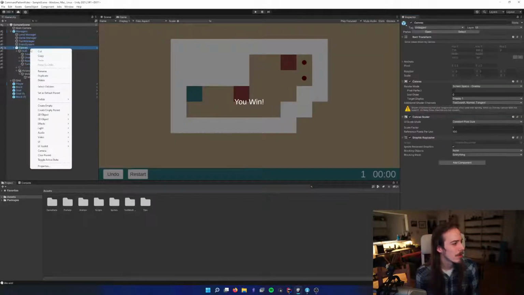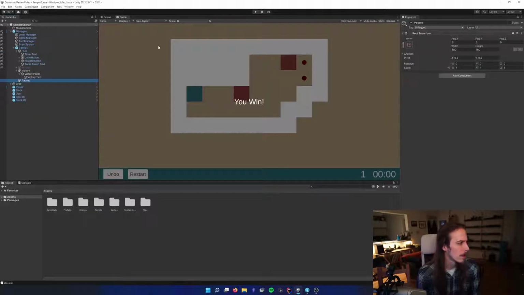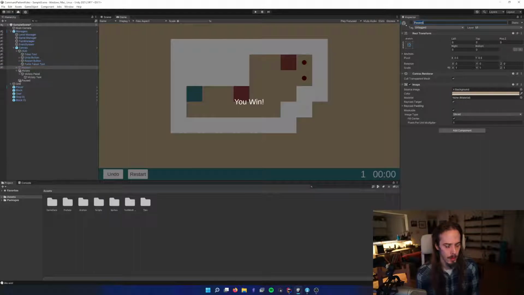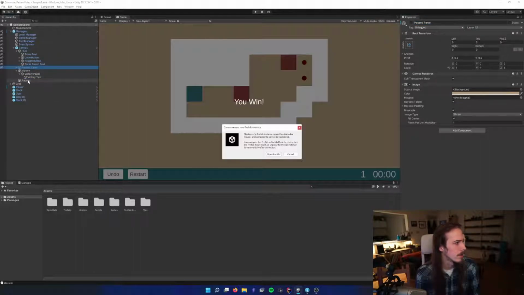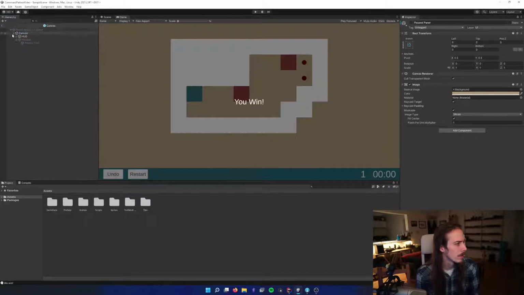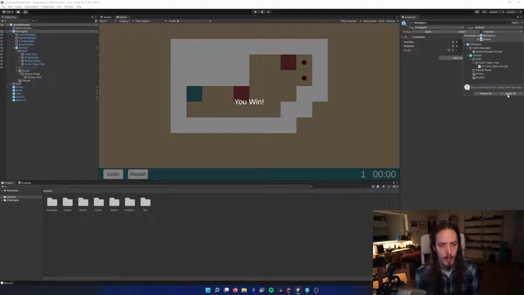We'll do the same thing for the paused state. We'll add an empty, we'll call it paused. We'll call this one paused panel. And we'll put it into paused, open prefab. Okay, we gotta apply all this stuff to the prefab.